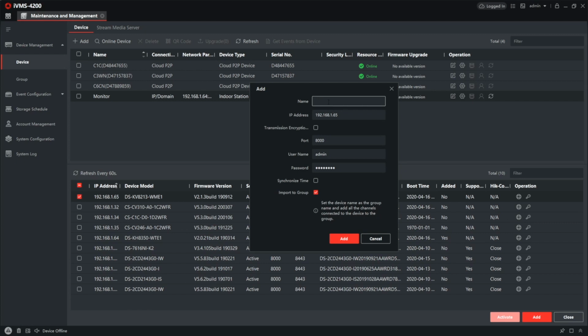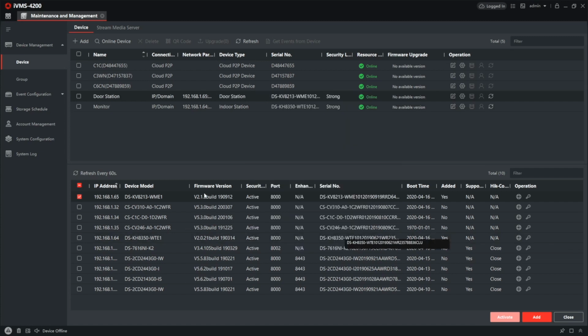Now adding, naming it door station with the big, and inputting the password, pressing synchronize time, pressing add. Great, we just have it done. What we do now, as it is activated, we gotta show that to monitor.